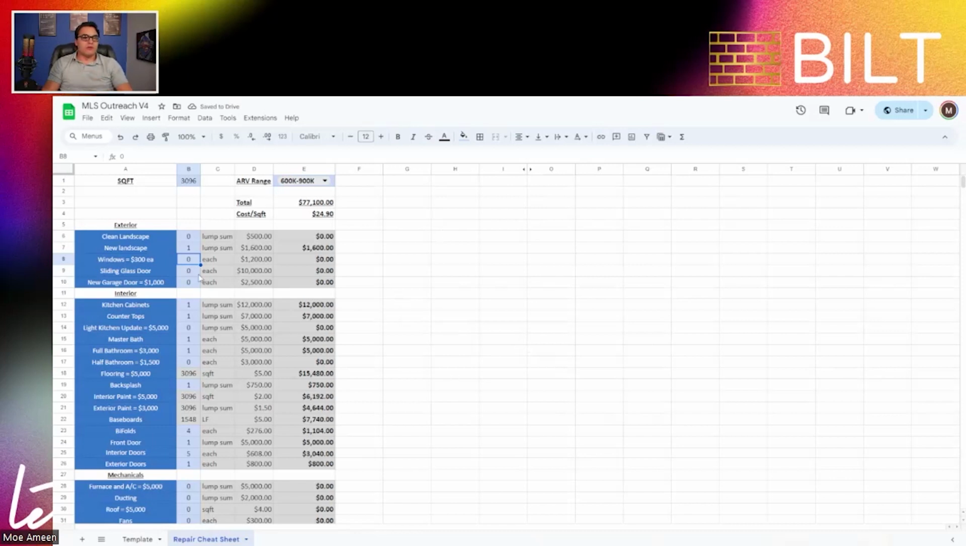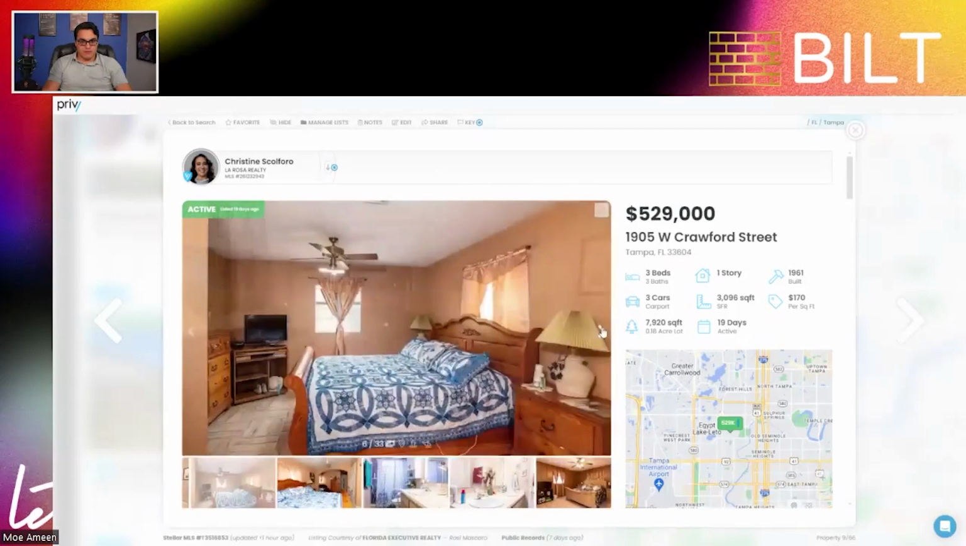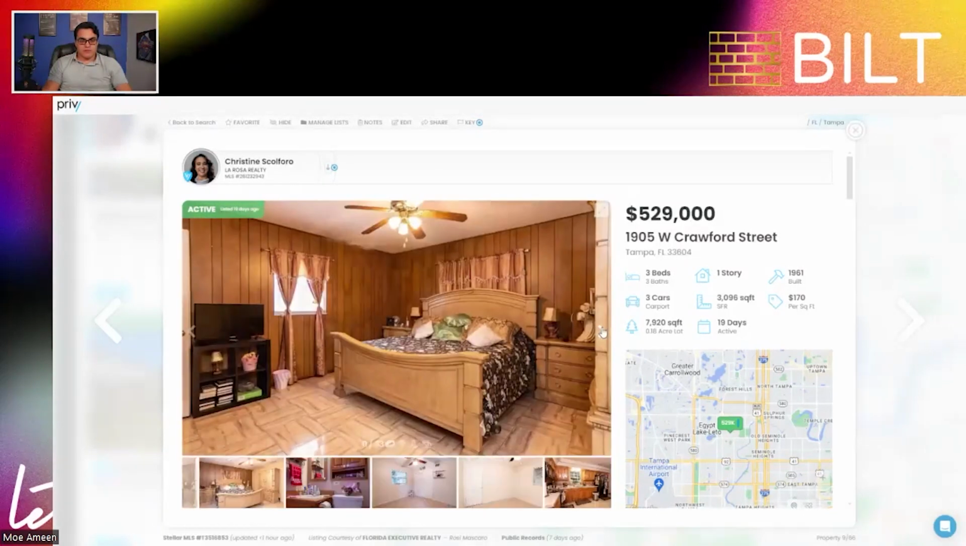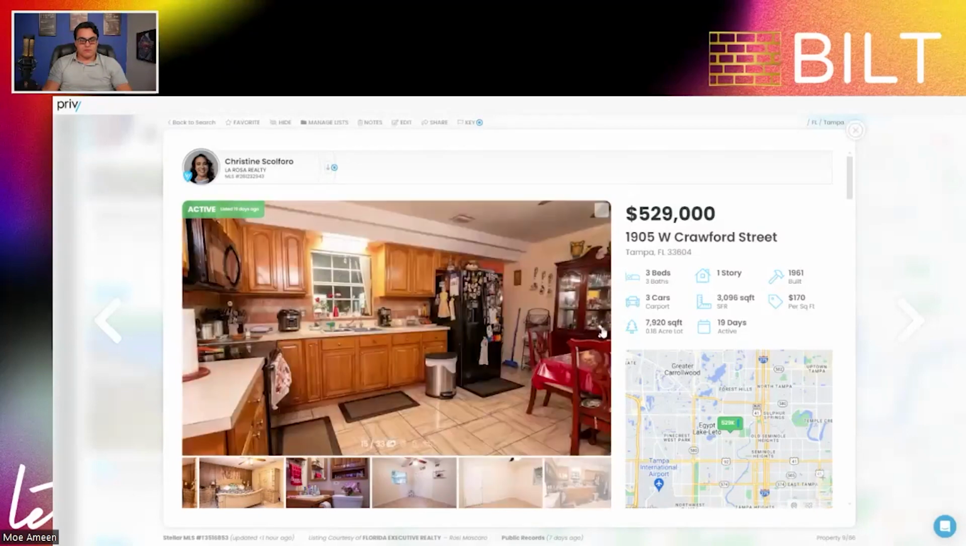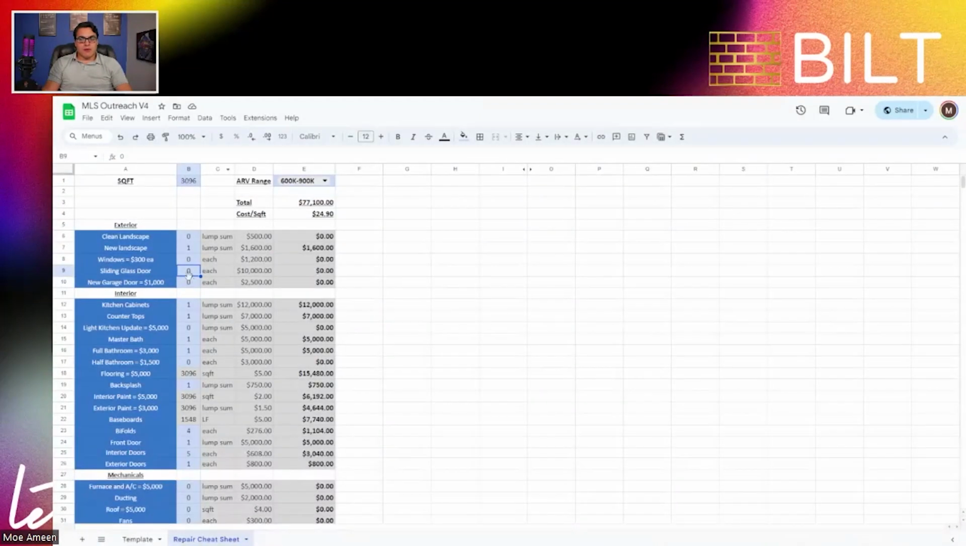Okay. So let's just say we know this property has all the windows up to date. Well, we're not going to replace them. Okay. Based on what they said, they don't need windows. We'll have to confirm that, of course. Sliding glass door. Does this house have one? I don't think it does, but we can double check. Does not look like it, even though that's open. Okay. So we're going to skip that.